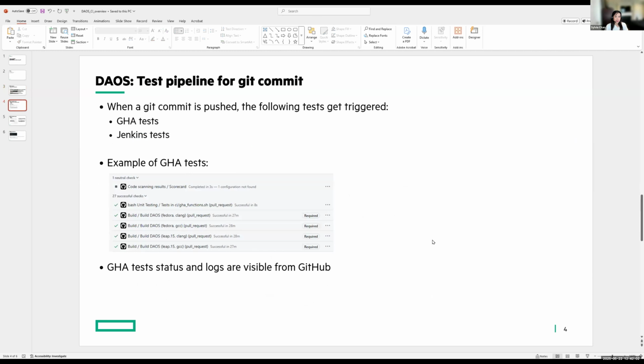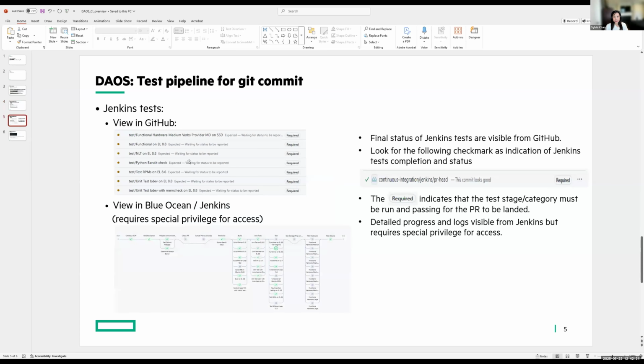Okay, the test pipeline for the Git commit. When you push a Git commit, there are 2 types of tests that get triggered, the GHA test and the Jenkins test. The GHA test is visible to you in GitHub, and the test status and logs are visible from GitHub as well. For the Jenkins test, it is visible in GitHub, but only at a high level, in the sense that you get the status, but you won't be able to get to the logs. It does require special privilege.